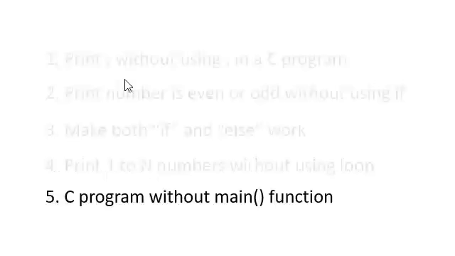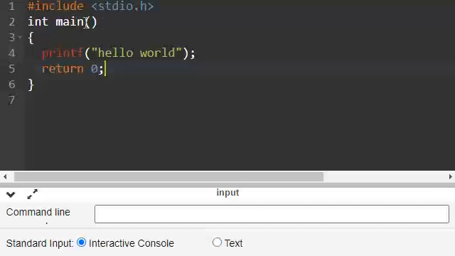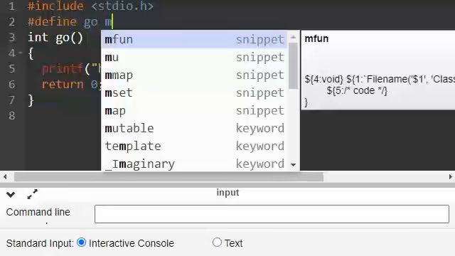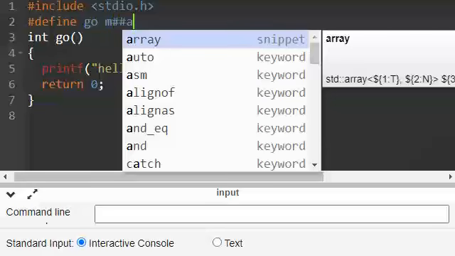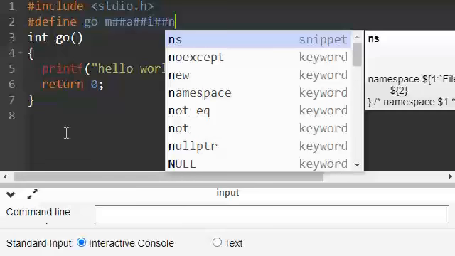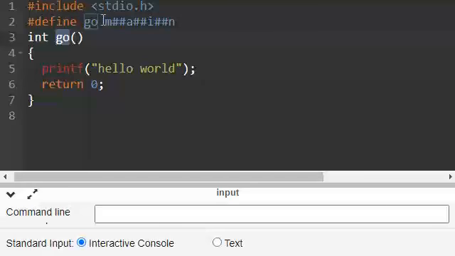So what is the fifth trick? C program without main function. So can we write a C program without a main function? Main function is the mandatory function, right? So let us see how we can do it. So we should not use the main keyword. I'm giving another name called go, and I'm defining a constant go, and here I can say main, but I'm not saying that. I'm saying m ## a ## i ## n. So this go will get replaced with main. So let me execute it.